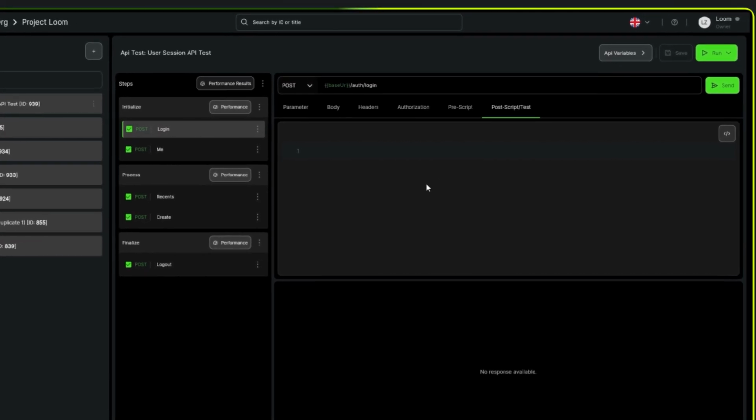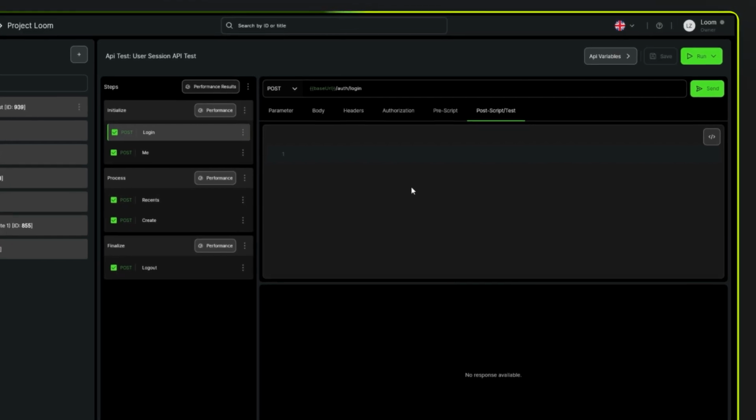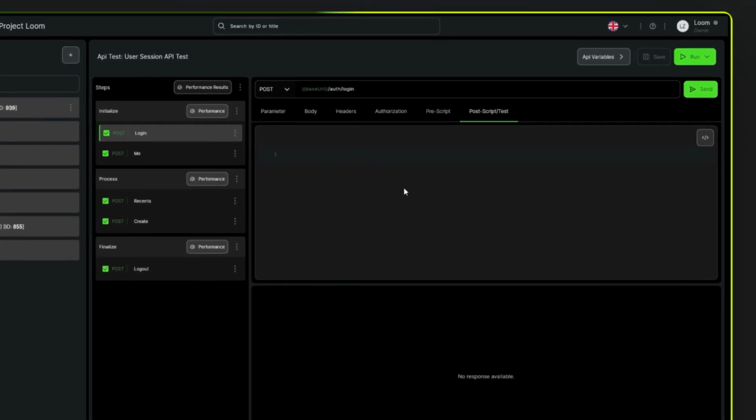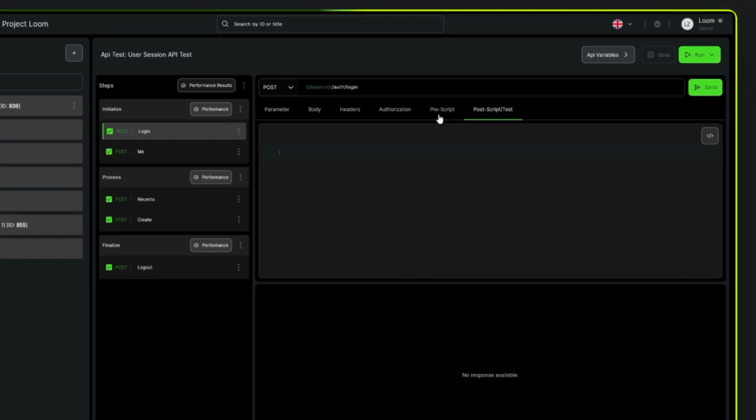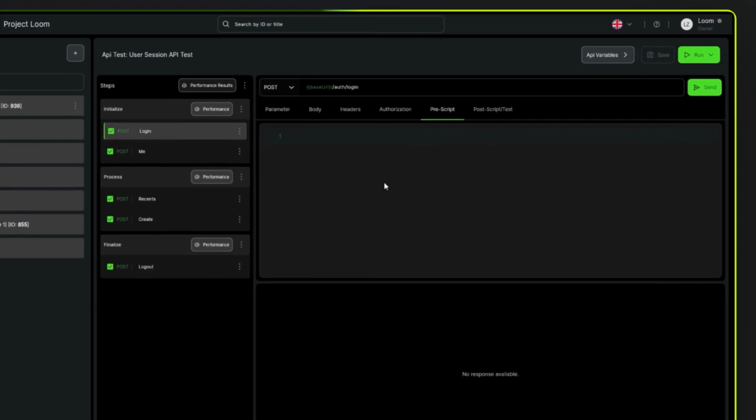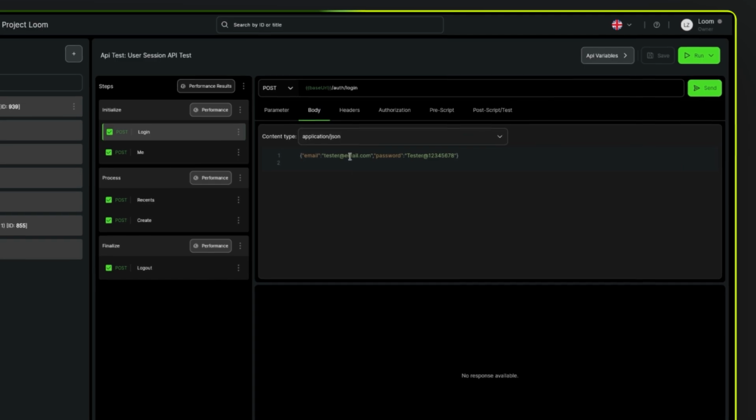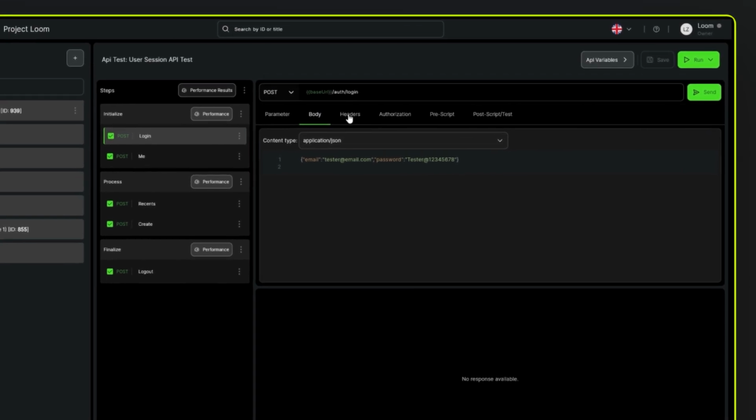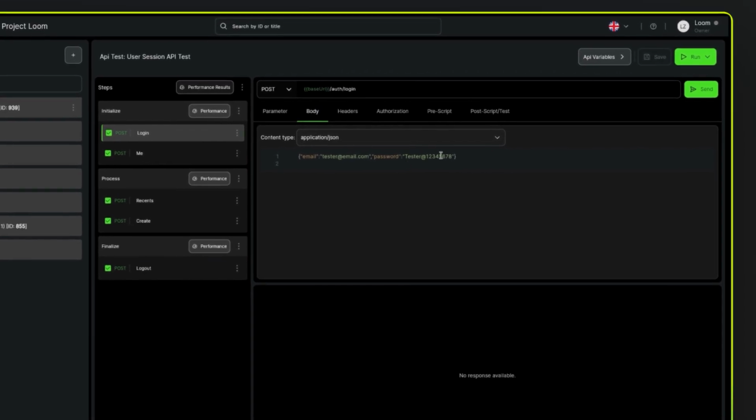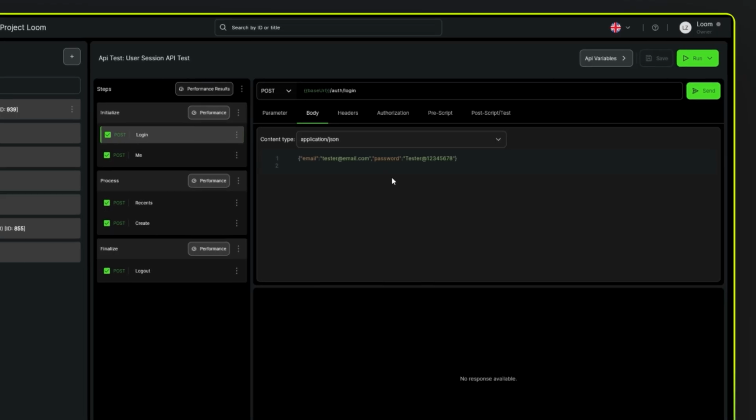They help in validating responses, extracting data, and chaining requests for further testing. Now, let's start configuring the Prescript. In the login API call, go to the body section. Here, you will see that we are sending the password as part of the request body. Instead of hard-coding the password, we can define it in a Prescript.